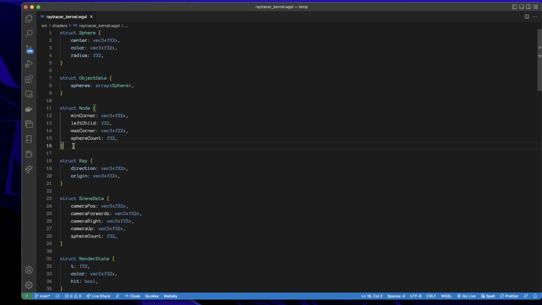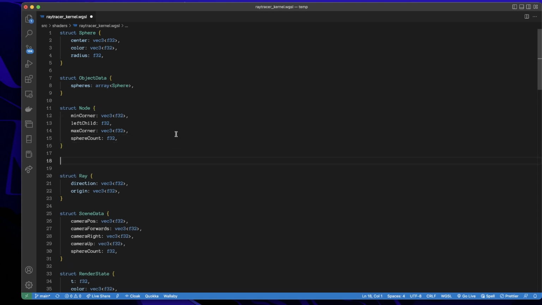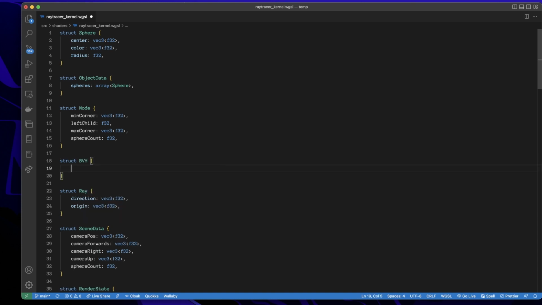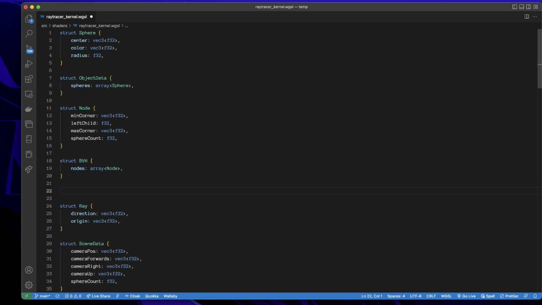Okay, and now, just the same way that I had a sphere and then a collection of spheres, I'm going to make a collection of nodes. I'll call it a BVH, and we'll have nodes, which will be an array of nodes. Okay, excellent. And then I'm going to need the set of object indices. So I'll just declare that.